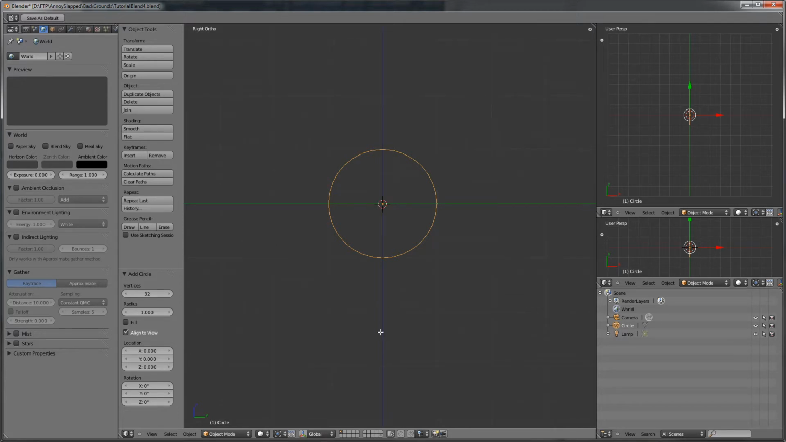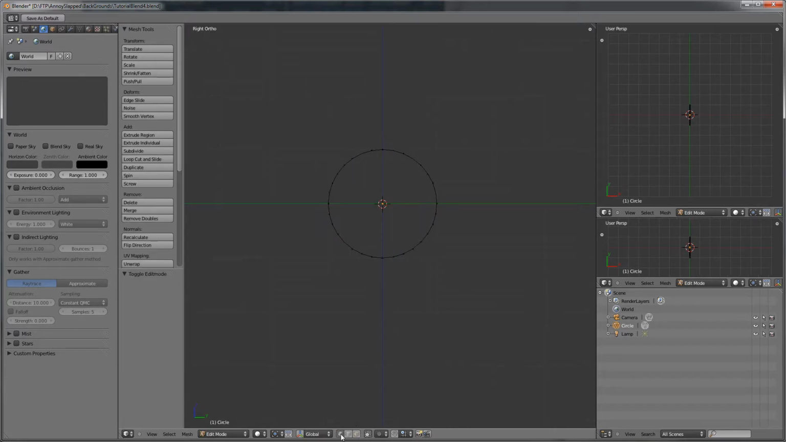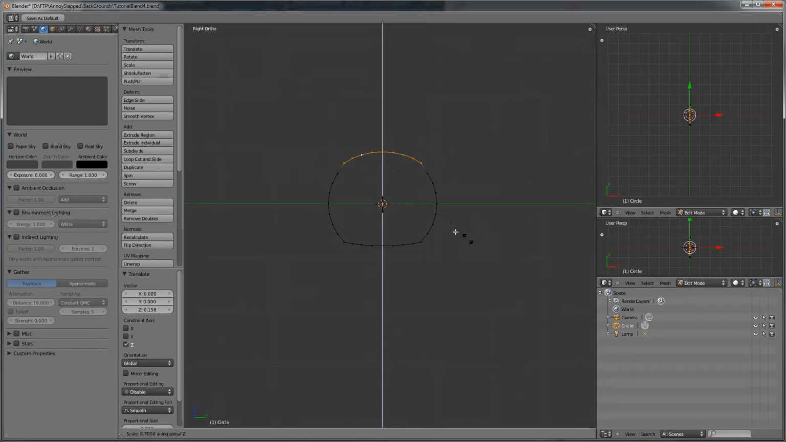Okay, so I like that. I'm going to hit Tab. I'm going to go to vertices mode, and what I want to do is select some of the bottom ones and hit size along the Z-axis, maybe grab along the Z-axis. Do the same for some of the top ones. It's really just kind of willy-nilly here.